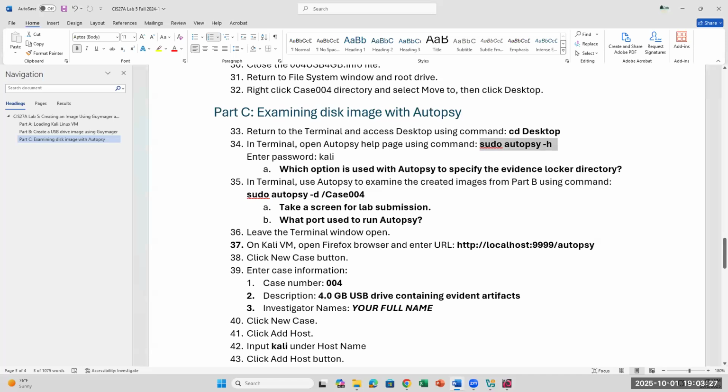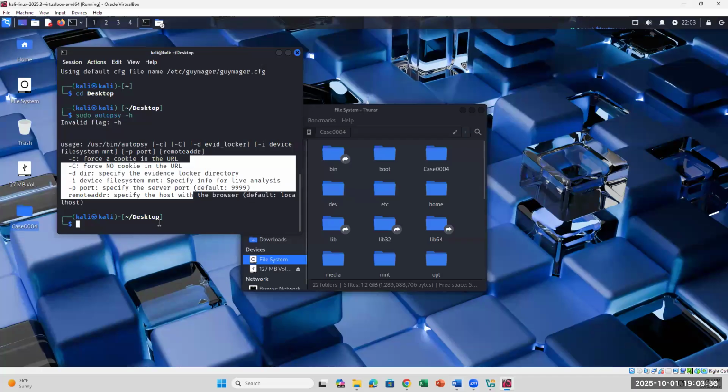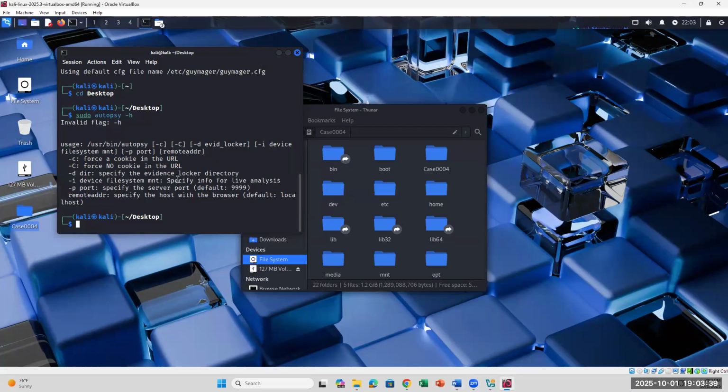Then we are going to answer this question. It says, which option is used to specify evidence locker directory? To specify the evidence locker directory, we are going to use the -d dir, right? So -d and then the folder name, to specify where our image is going to be. The evidence locker is just a container where your image is stored. So we're going to use the app to point it to the case 04 that we had created. Okay.